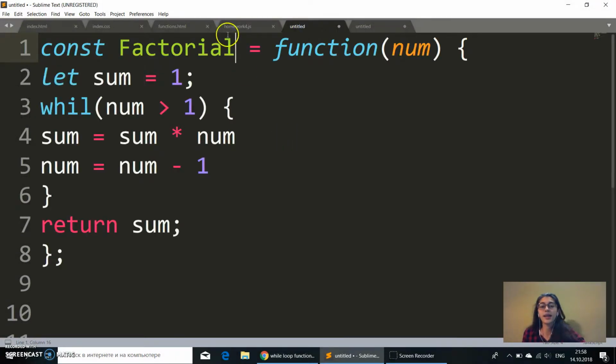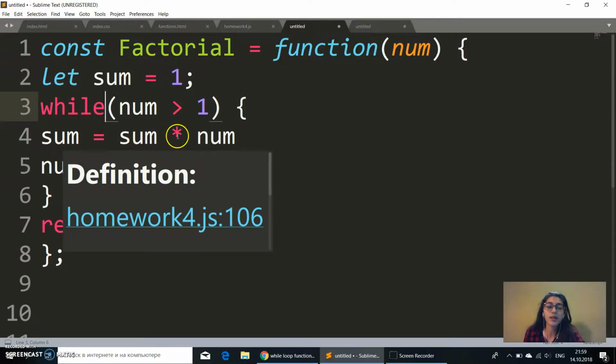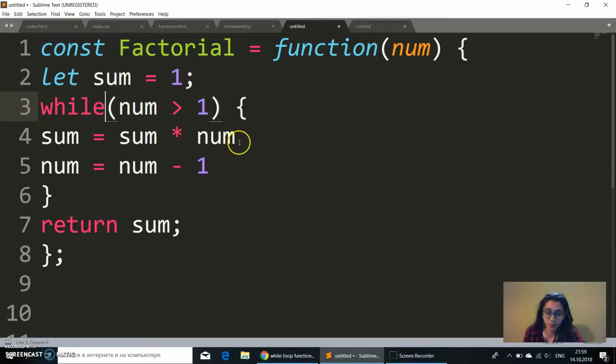Let's look at one more example in JavaScript code. Here you can see the function written for factorial. Let's assume that sum equals 1, some kind of sum, and while number, written in the function as input, is greater than 1, sum is equal to sum multiplied by num, and also number is equal to number minus 1, and it will return sum.